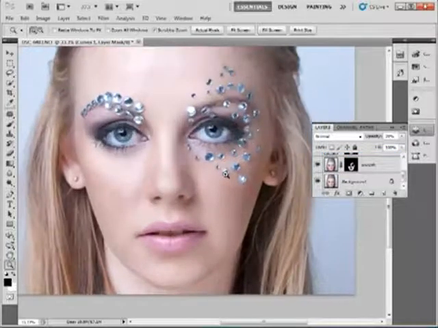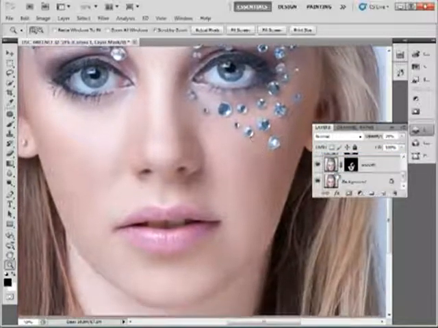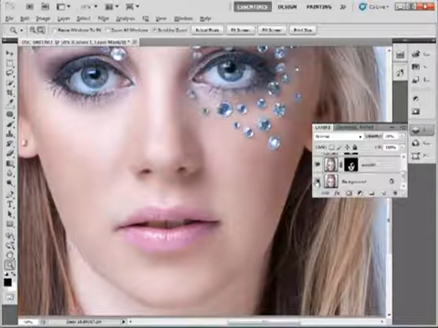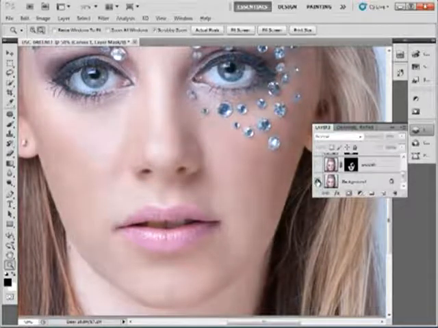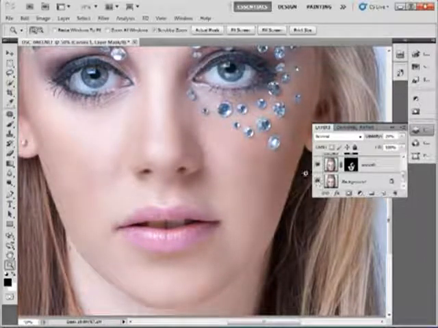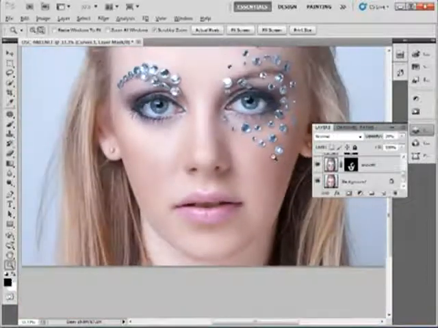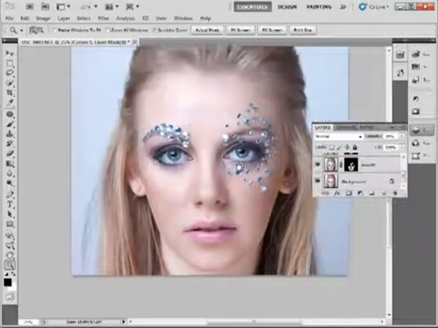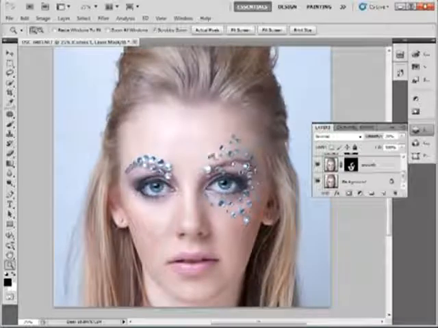Now let's get close so we can see it detailed before and after. So before the skin smoothing effect and after. And that's how you effectively and efficiently smooth skin in Photoshop using the surface blur and the add noise filter.